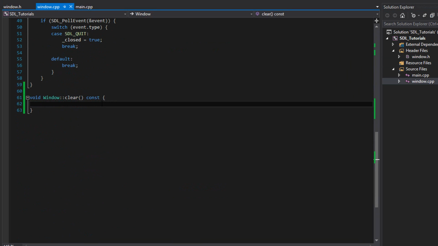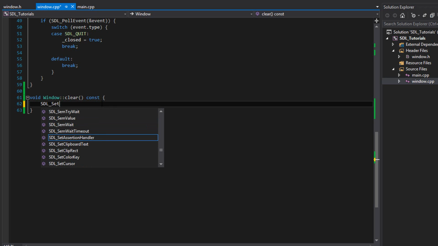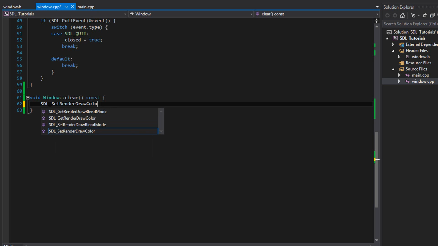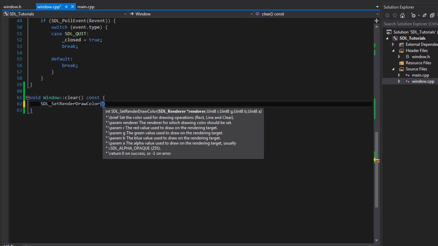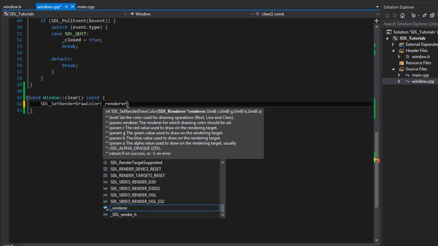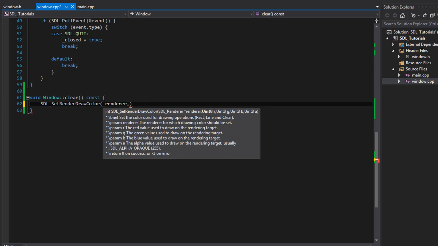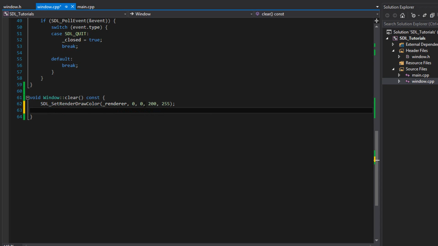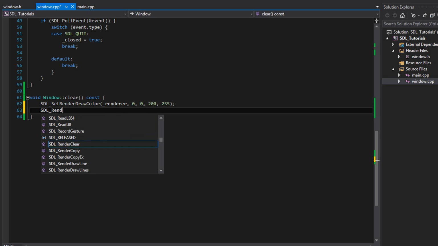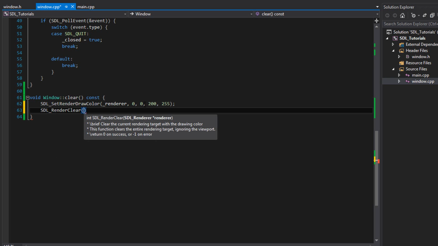Okay. So to actually clear stuff onto our screen using a renderer, the first thing we're going to do is give the renderer sort of a color. To do this, we're going to write SDL_SetRenderDrawColor. The first parameter is the actual renderer, so let's pass that in. And the rest of the parameters are just the color. So first we have R. I'm going to make this blue, so I'll just make this 0, 0, 200. And A is for alpha, so that's the opacity. Let's just make it fully visible. So let's put 255. Next, we are going to call SDL_RenderClear, and then pass in the renderer.